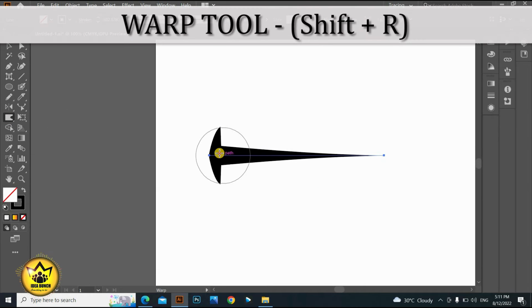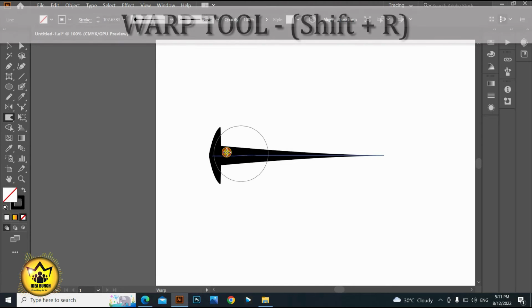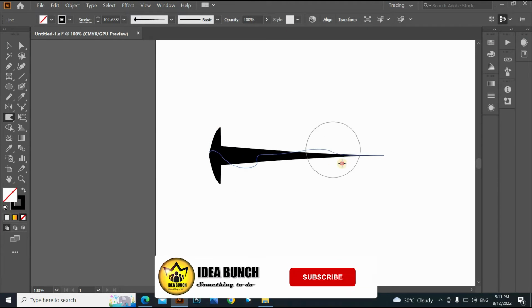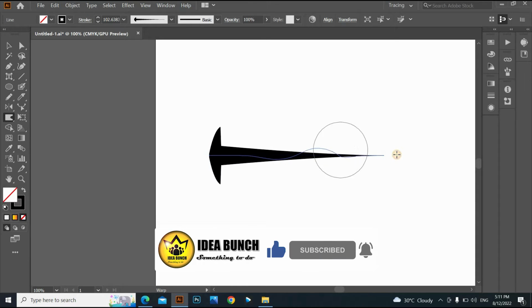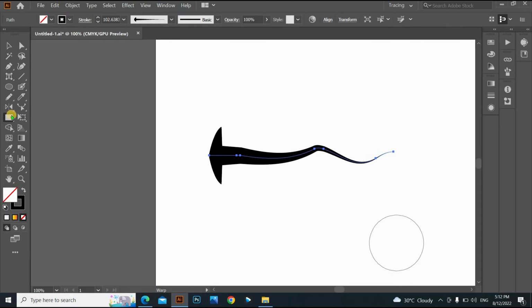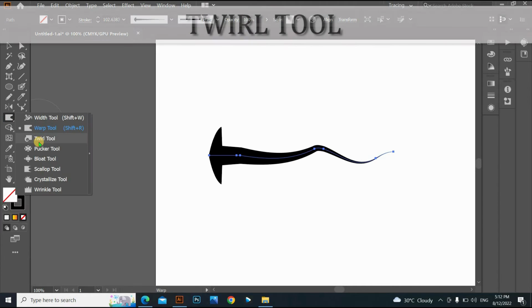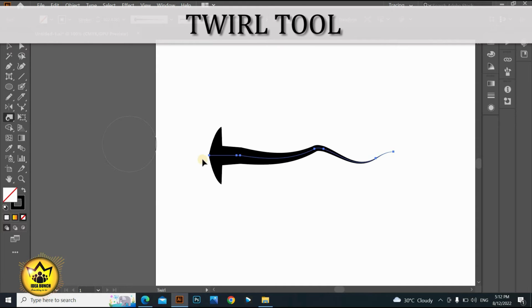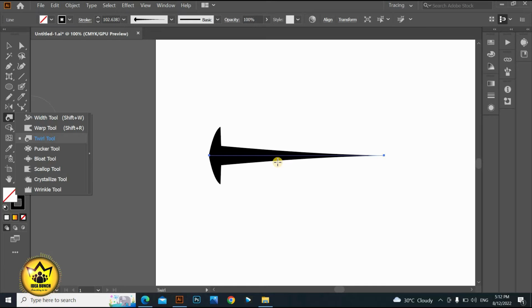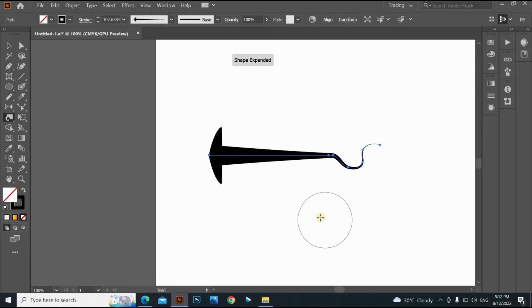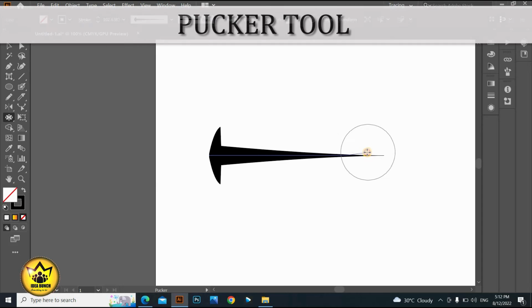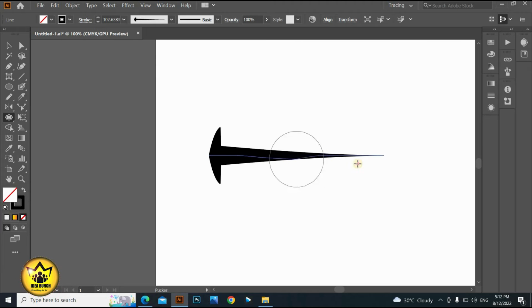This is the Warp tool and you can click or drag over the objects you want to distort like this. This is the Twirl tool and you can click or drag over the objects you want to distort like this. Here is the Pucker tool and you can click or drag over the objects you want to distort like this.